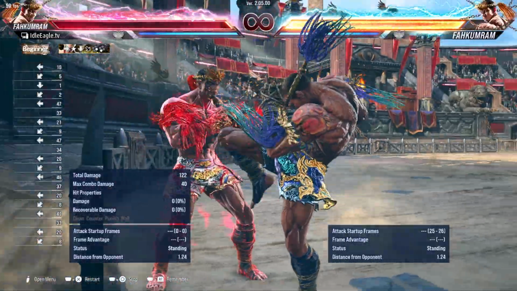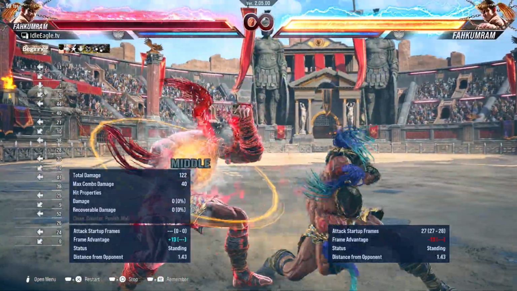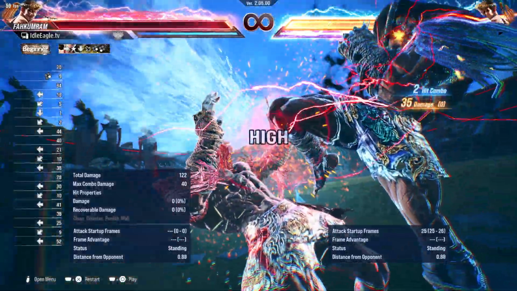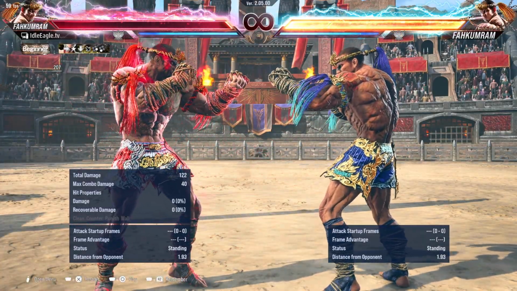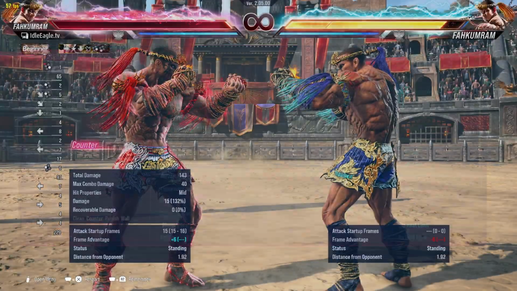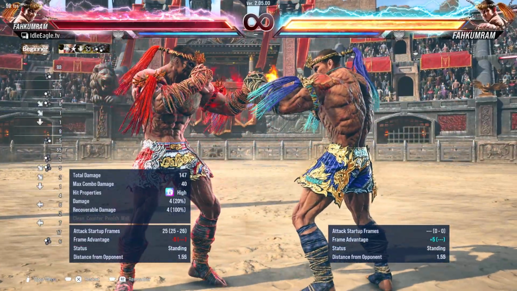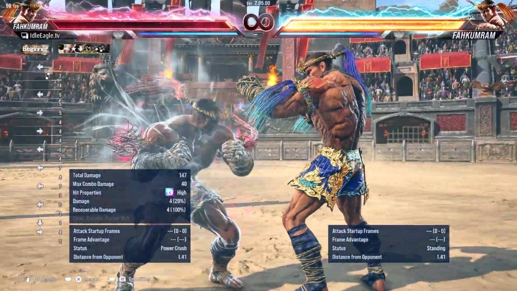You can do the mid? Mid, please. There we go. And it is something that will be useful because these string variations have so many different extensions. It's useful to know this because it means the Fahkumram can't use this as freely as he might want to, right? Because this is very good.